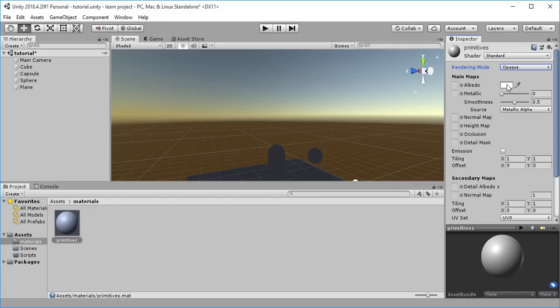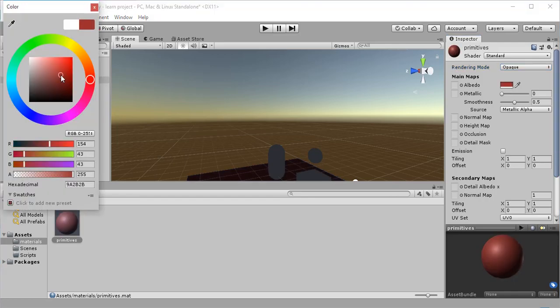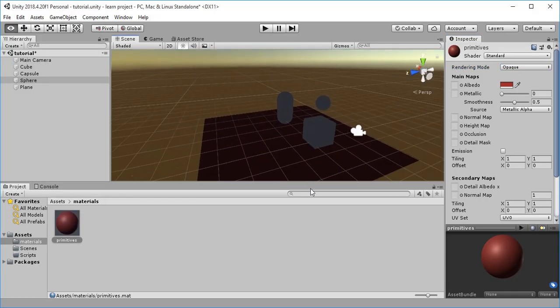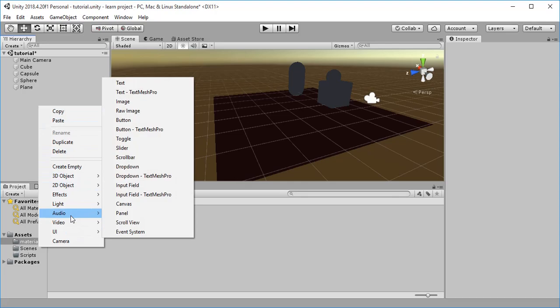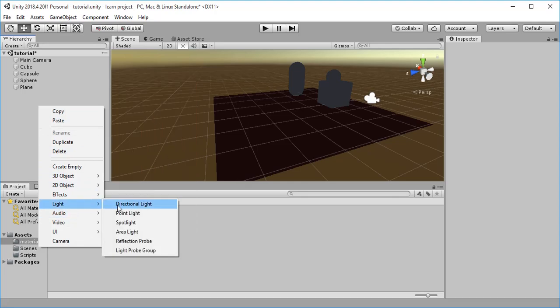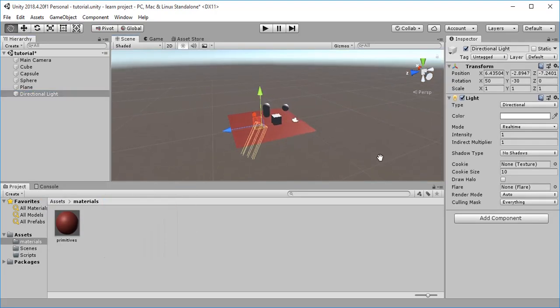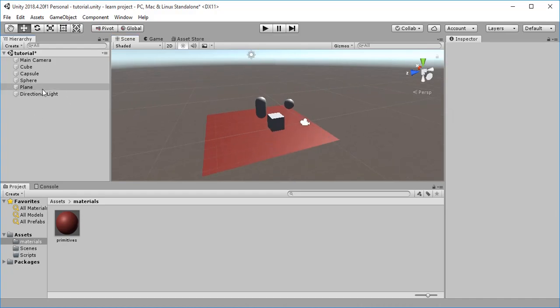Then albedo, it's actually the base color of an object. If I change it, you can see that the plane is changing color. Now I don't have any light in the scene, but I'll add one. You can right click, choose light, and I'll add a directional light. You can see that it's all lighted up, and I can rotate it. Directional lights act like a sun. I'll make a separate video on lights in Unity. So for now you can see that the plane is red now.